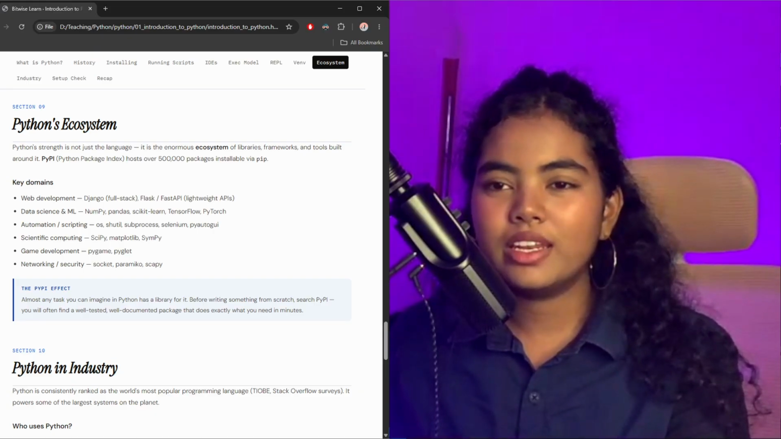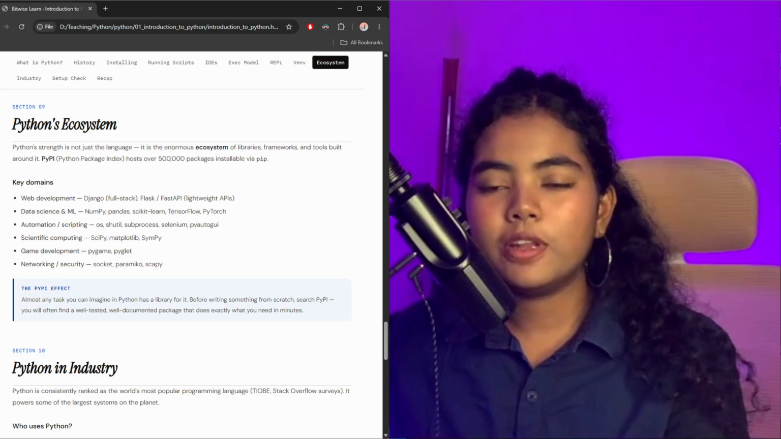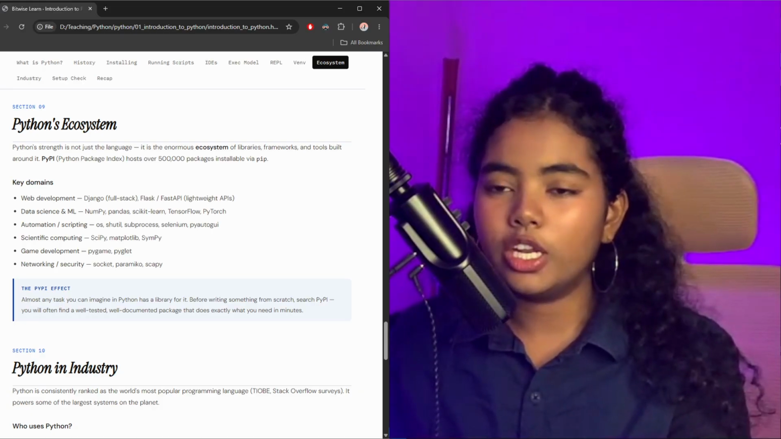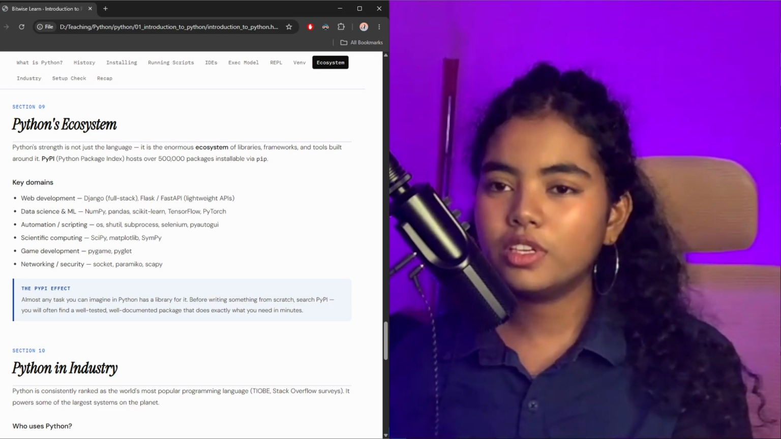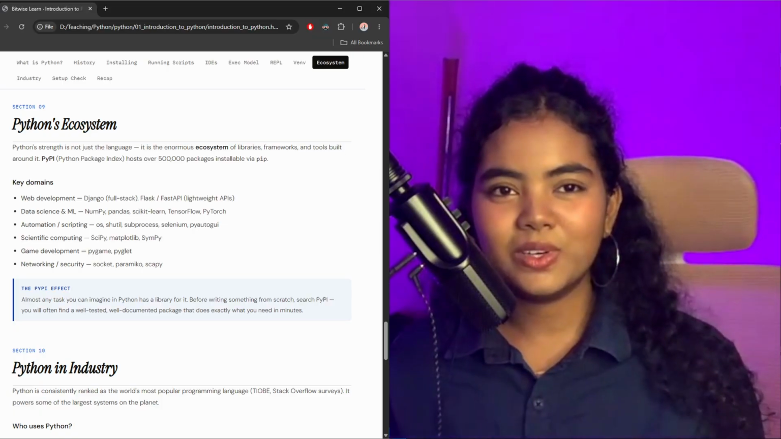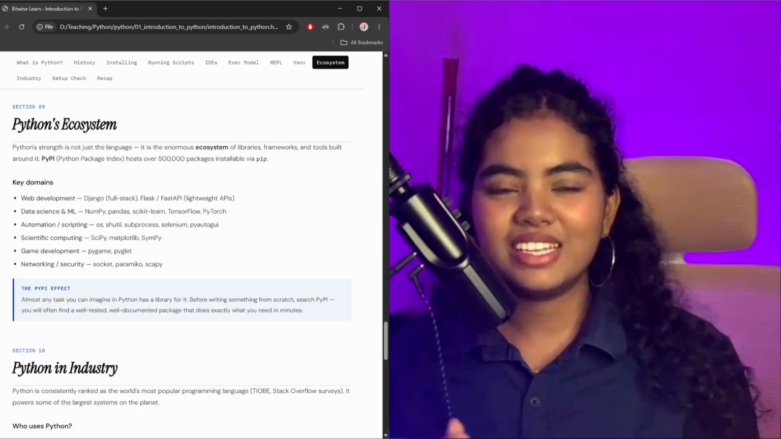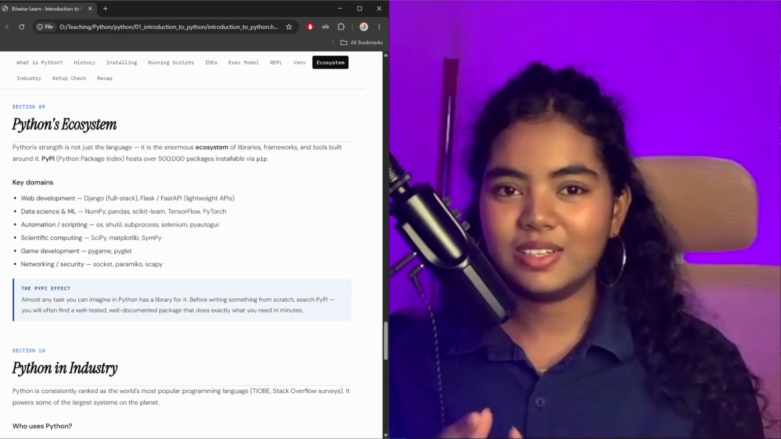The next domains are automation or scripting, and then scientific computing, game development, networking, or security. Now, if you're particularly interested in any of the domains, then you can go ahead and research more about that, what libraries are used, or how Python is used in that particular domain.